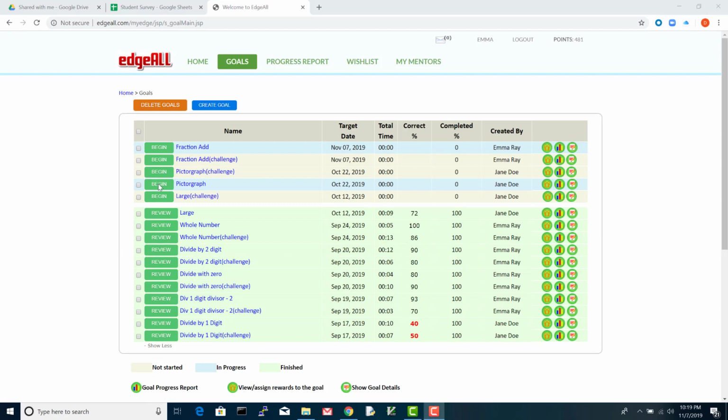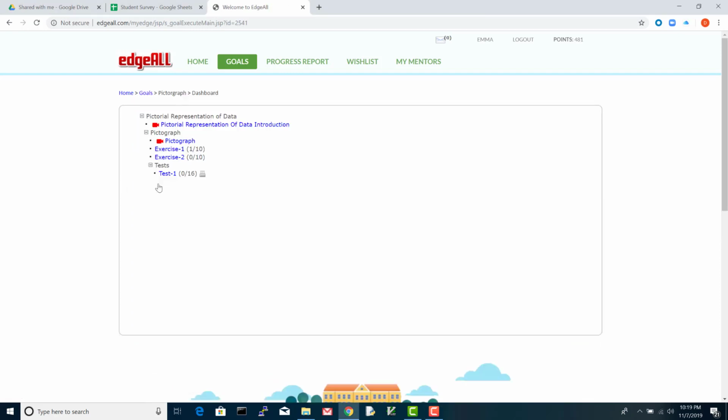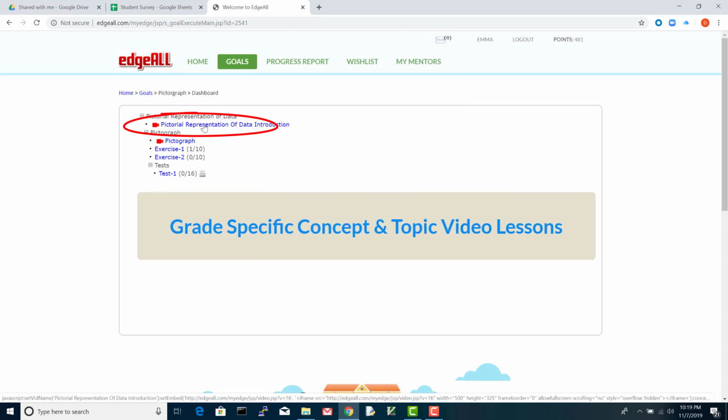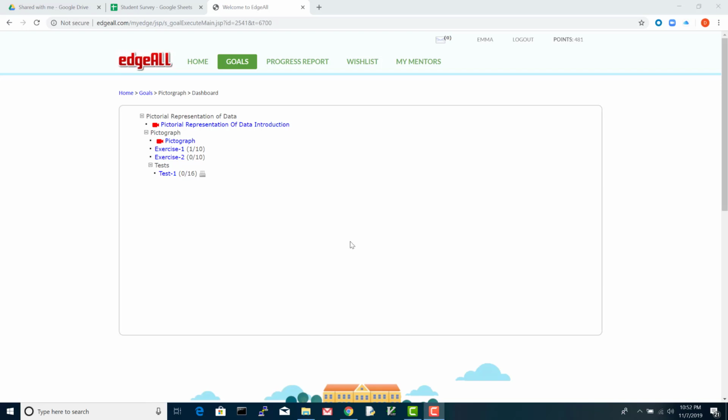If Emma wants to practice the pictograph goal, she clicks on the begin button next to pictograph. What you see here is a simple student dashboard. If she wants to watch video lessons, she can click on the links next to the camera icon. The top level icon gives concept videos. The lower level icon gives topic videos. To watch the pictograph lesson, Emma clicks here.